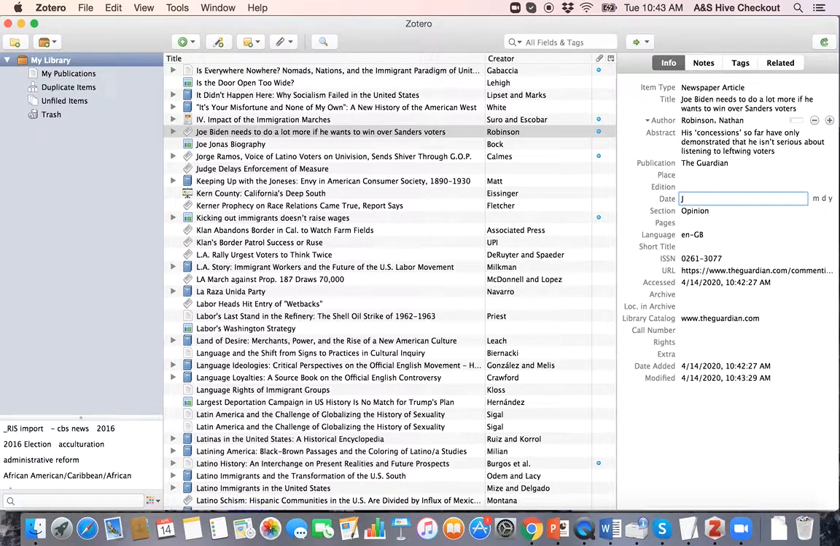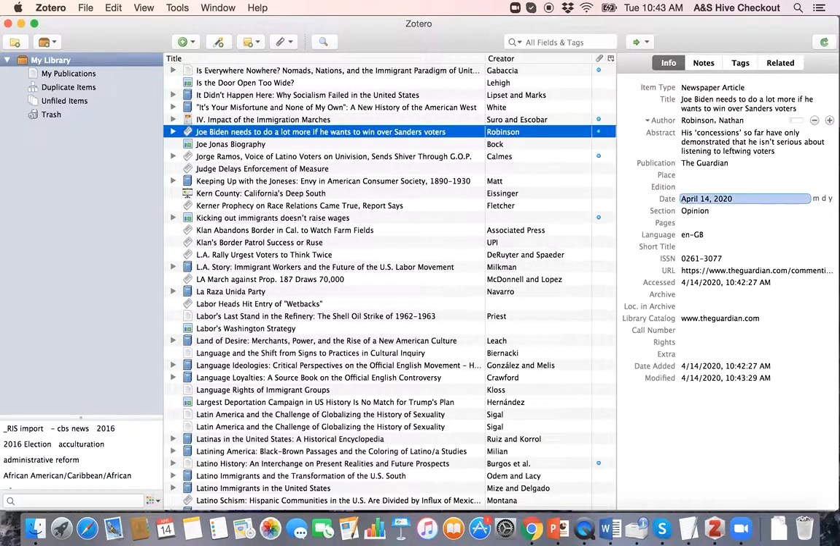I like to just do, why do I keep typing January? Because time doesn't matter anymore. That's why. I like to do it in that format. Either way, it will do it correctly based on the citation format that you've chosen.